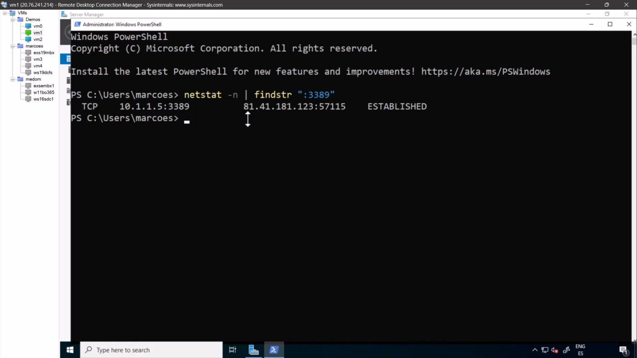So what that means is that we're connecting from the public IP that I'm using to establish this connection. And with that, we finish this demo. Let's go back to the presentation.